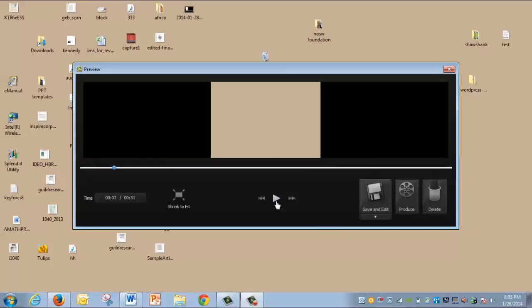What's going to happen after you hit the stop is that you will get a preview window, and you can hear and see what's just been recorded. If you're happy with that, you'll hit Save and Edit. If you're not happy and want to re-record, you'll hit Delete. I'm happy with it, I think. I mean, if I played it back, I would think, yes, I'm happy with it.